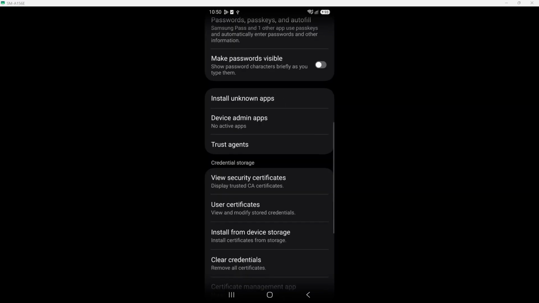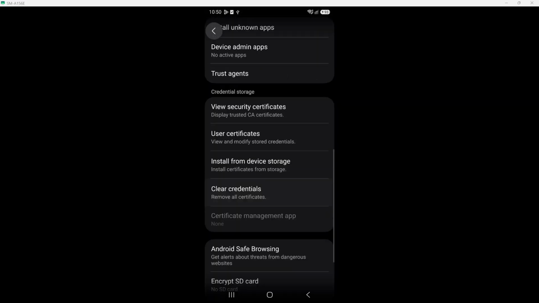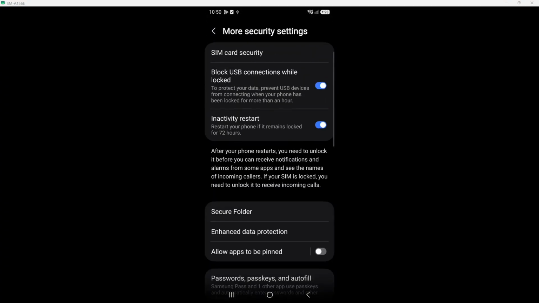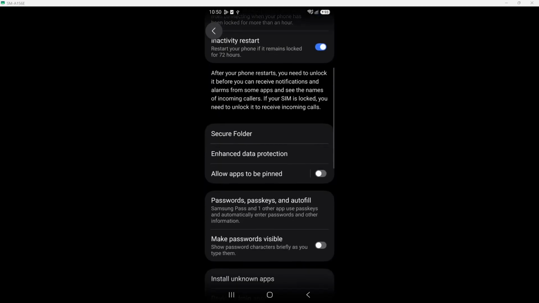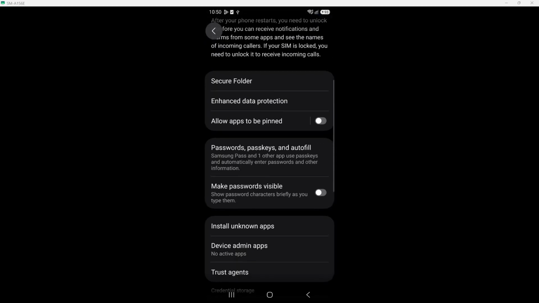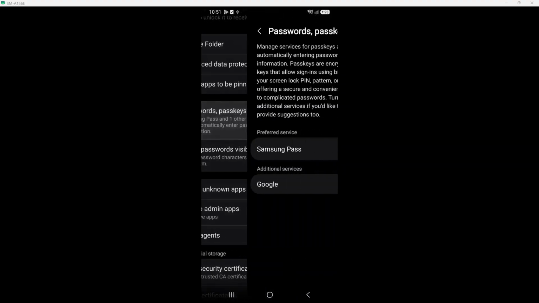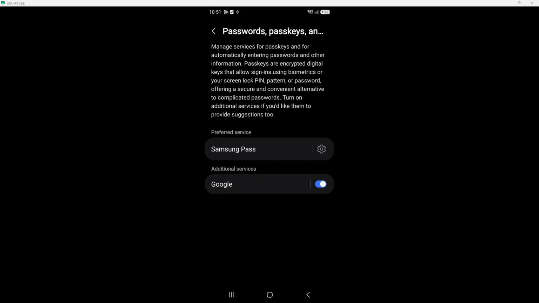Next up, open the Passwords, Passkeys, and Autofill section. This area is where you can manage how your phone handles passwords and passkeys. It's important because it centralizes all your credentials, making it easier and safer to manage them. Take a moment to explore the options available here, as they can significantly enhance your security.